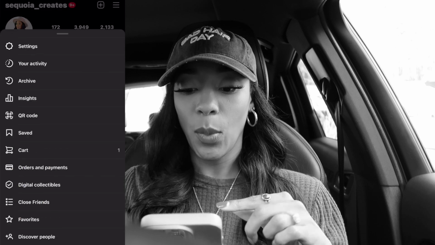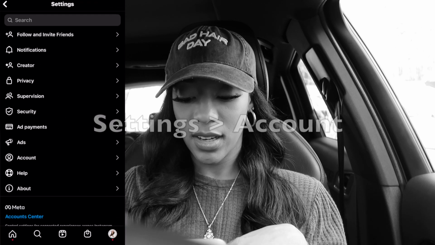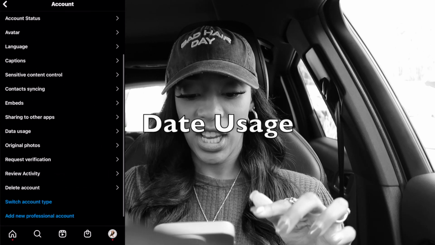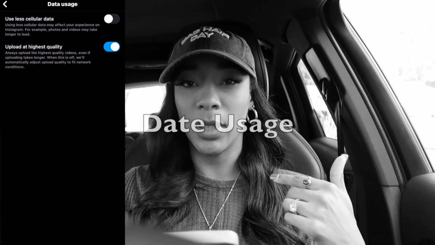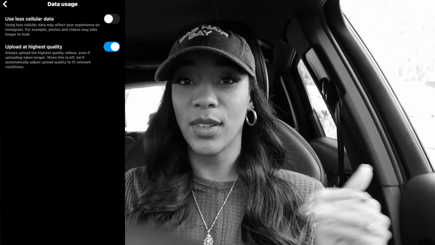And then when you are uploading your content, there's a way that you can go to your settings and change your settings so that it uploads in high quality. So I'll show you all how to do that too. Okay, so after you do all that, you can go ahead and have you a photo shoot.